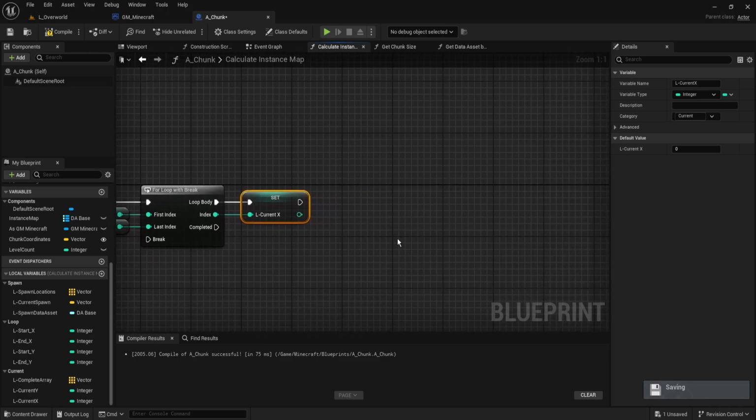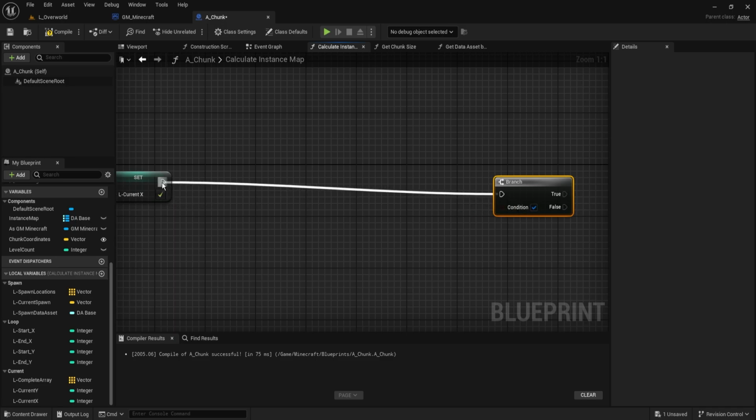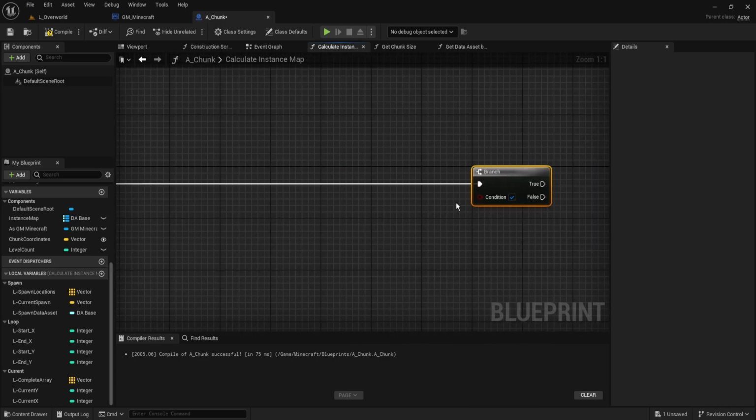Save that. So the first thing we need to do is a check, because we need to know whether our variable is different from... So before, if we take our example of our instance static mesh, we checked whether the block was the error block. So that's not what we're going to do here.